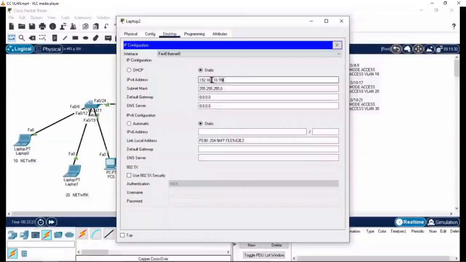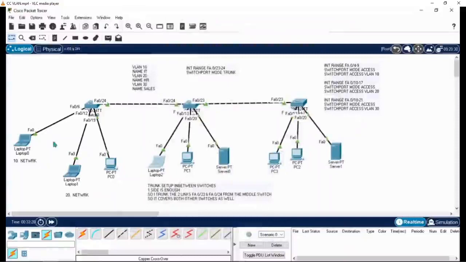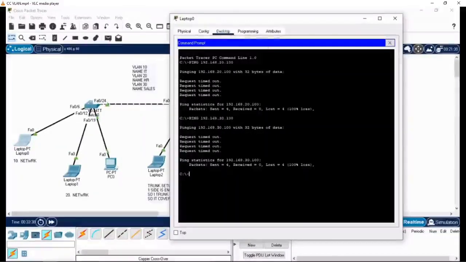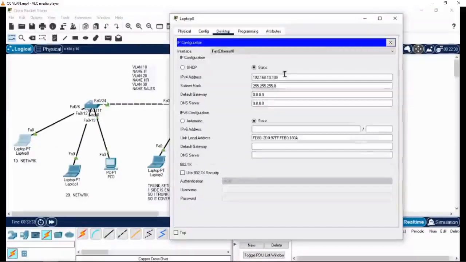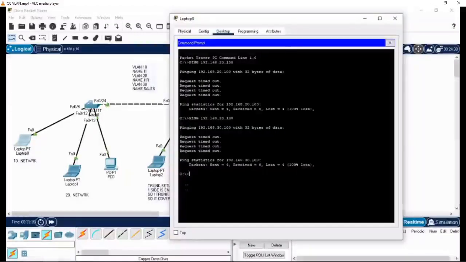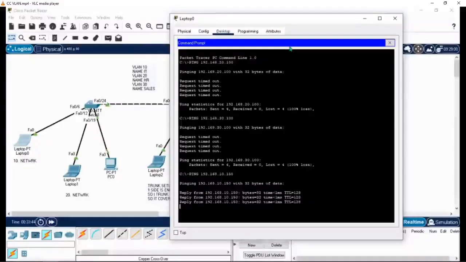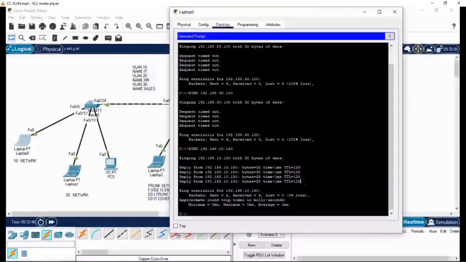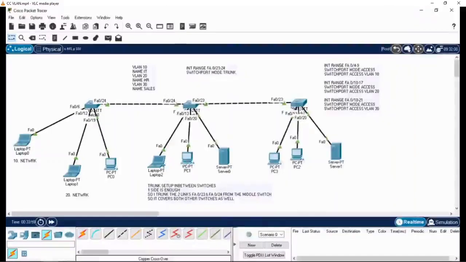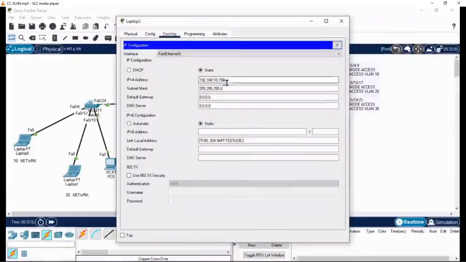Now let me try to ping the same VLAN 10 device, which means 10.150. So let me try to ping from 192.168.10.100 to 10.150. Okay. So ping space 192.168.10.150. Now you can see it's pinging. You can get the reply from 10.150. So TTL, time to live, is showing in the reply, right?